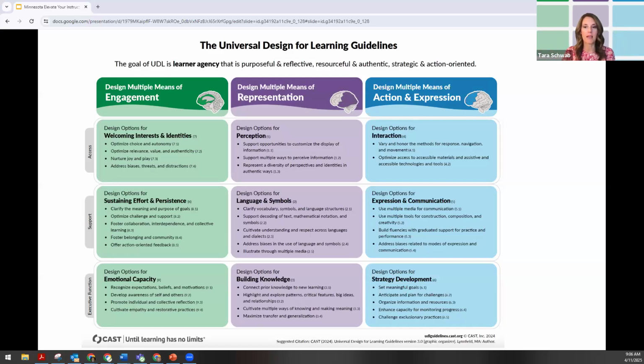So that includes guidelines that suggest ways to support the learning process by designing options for effort and persistence, language and symbols, and expression and communication. And then finally, the executive function row. So that includes ways to support learners by designing options for their emotional capacity, building knowledge, and strategy development. So it's really important to look both ways. And we love the way that the guidelines fit together, and we'll be talking about that.